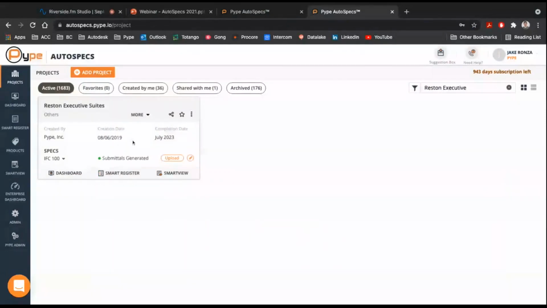This project tile, my Rest and Executive Suites project, currently has an IFC version uploaded with submittals generated. You'll also see that I have a 60% CD version of the specifications available as well. Know that you can have multiple versions existing within a project in AutoSpecs to do that version comparison and seeing how your specifications have evolved.